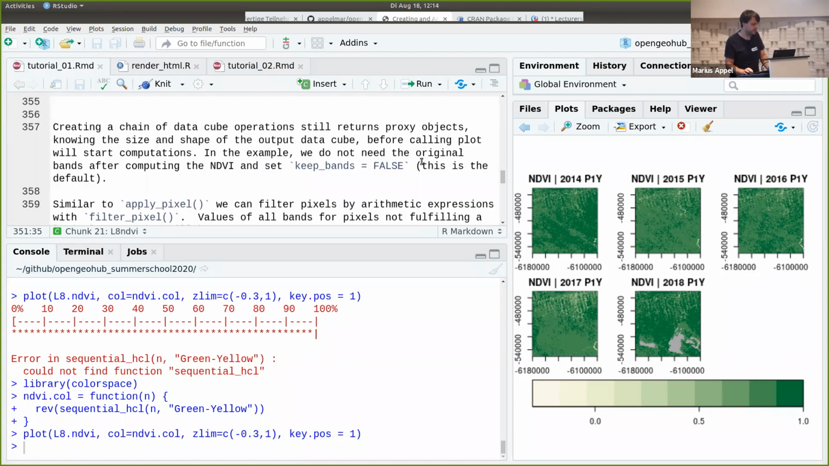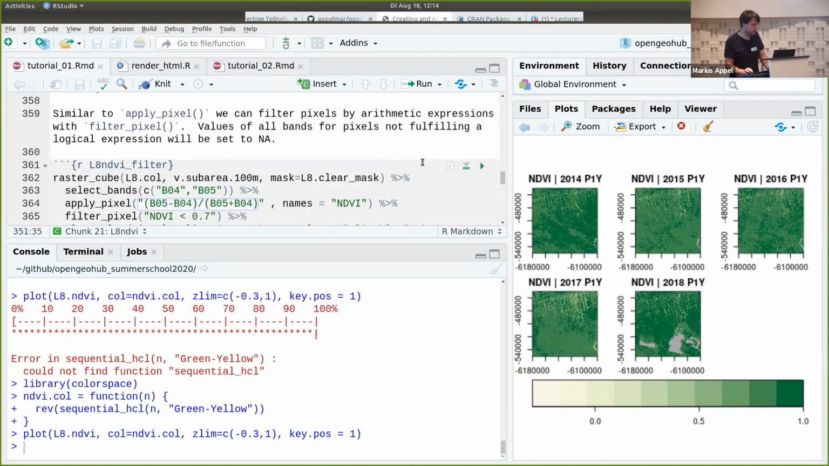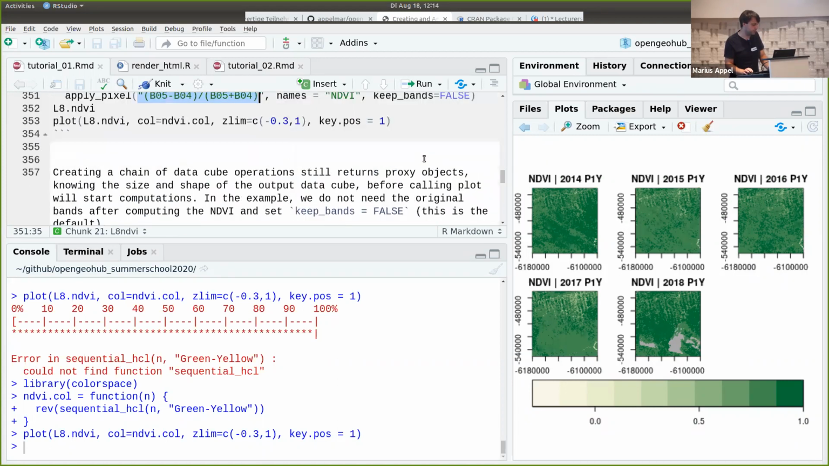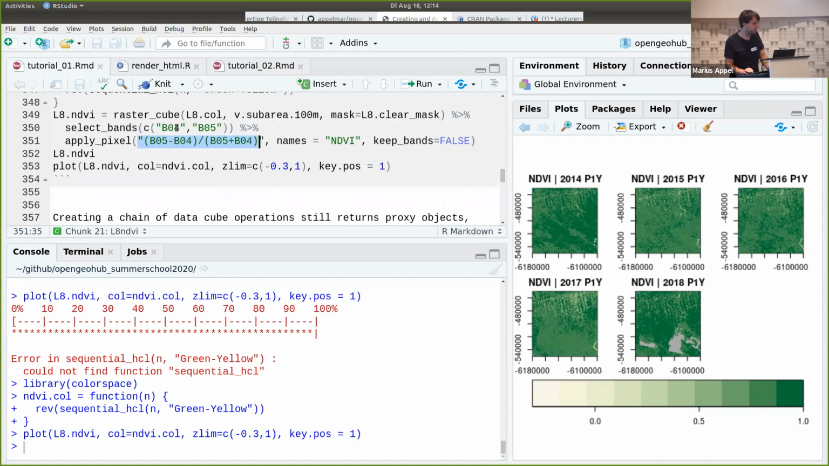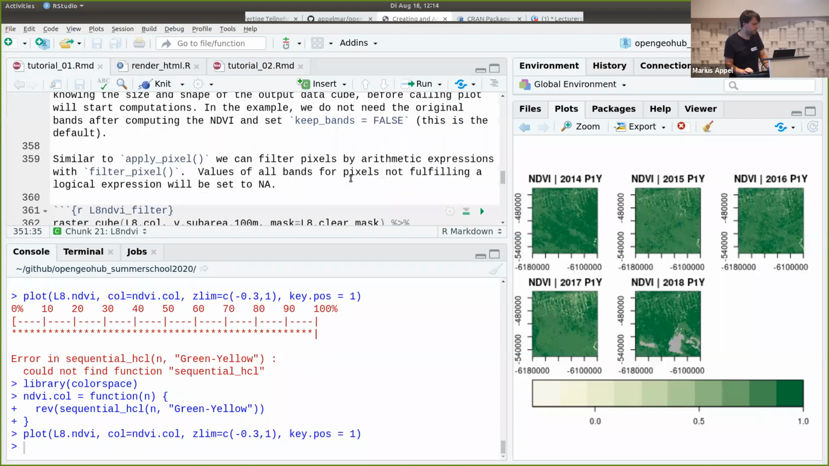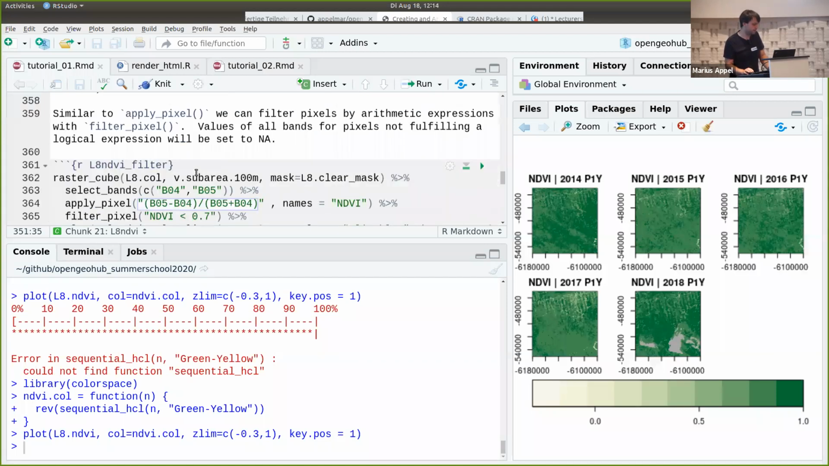And also you can say, I don't know, you want to keep the bands and then you still have band 4 and band 5, if you need them. Okay, similar to the apply pixel functions, you can use the filter pixel function to just set pixel values to NA in case they don't fulfill a logical expression. That's what the filter pixel function does.